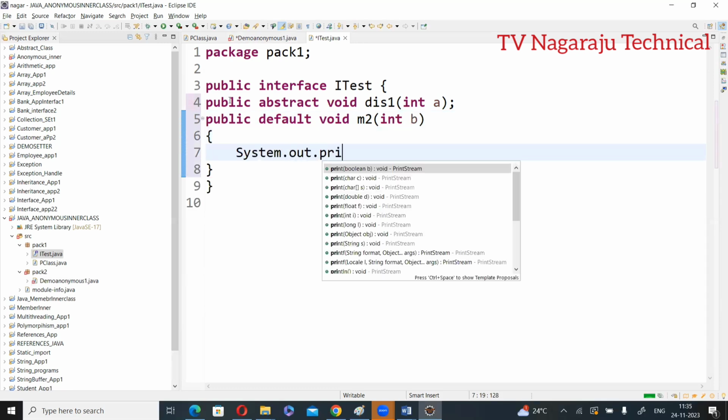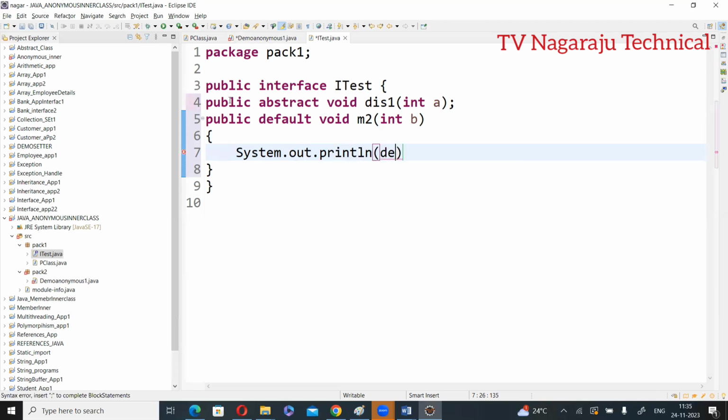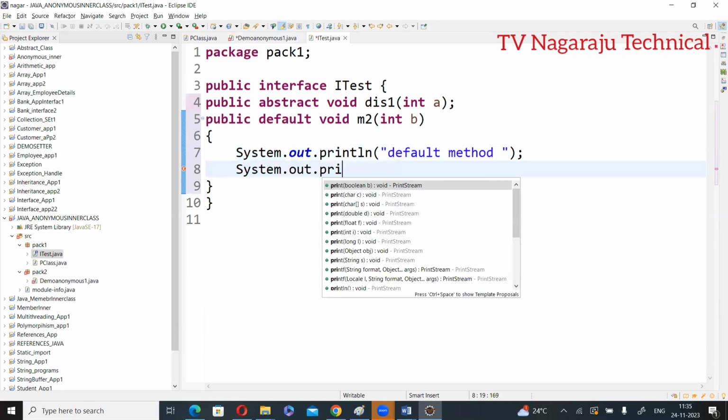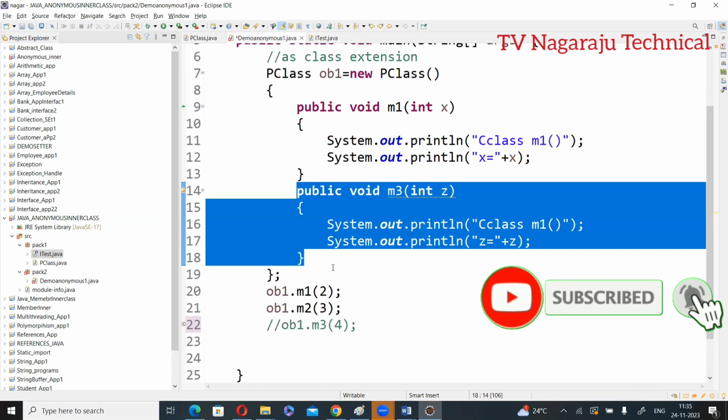System dot out dot println, default method. Now system dot out dot println, b is equal to plus b. Okay, now an interface is created. Simple example, an interface is created. Save. Now, if you want, you can update in the same program.